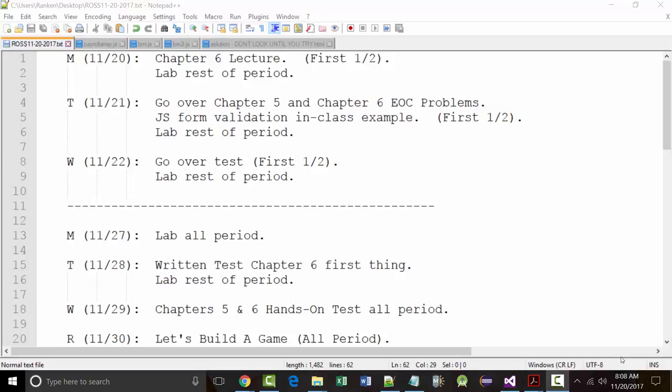All right, so what I handed out was the schedule for the rest of the period. Let's not even go over it except for this week. So today, all I'm going to do is lecture on Chapter 6.